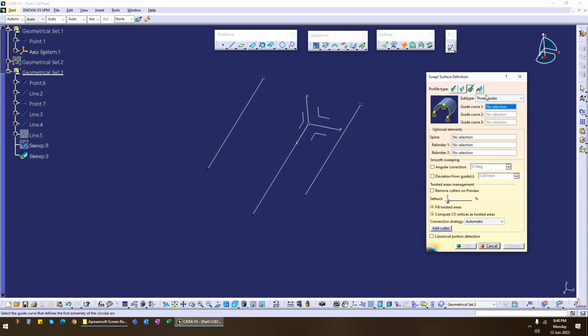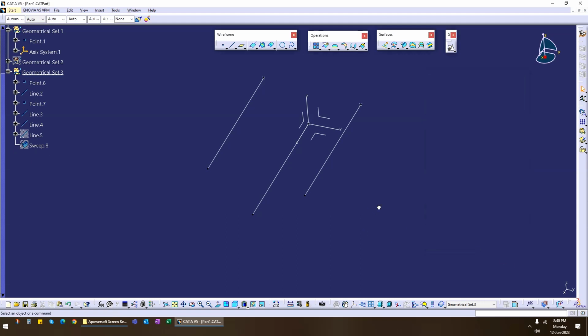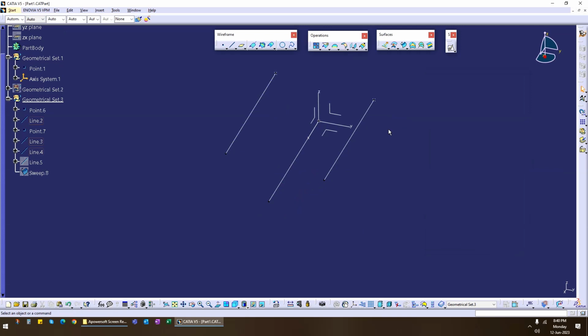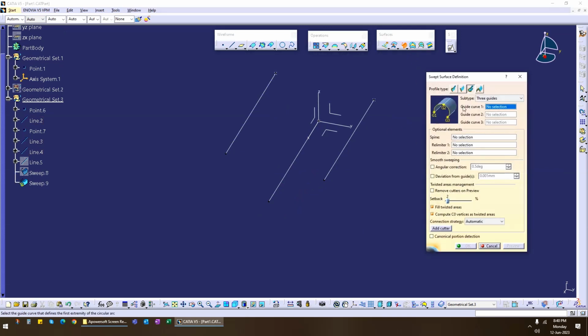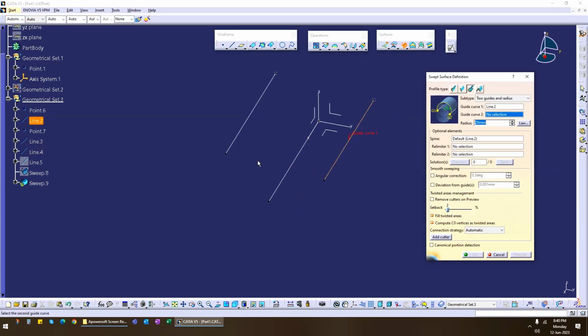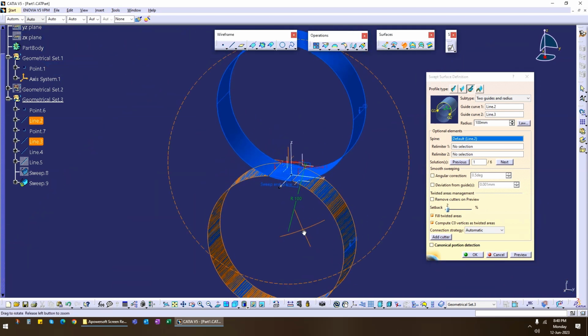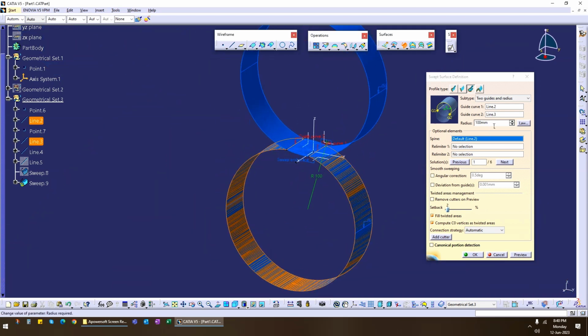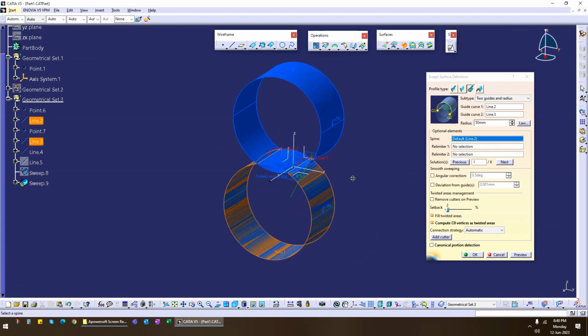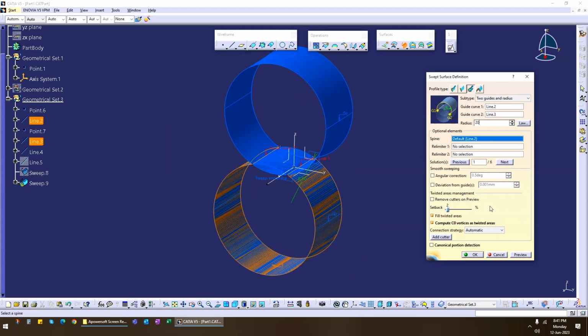Next in circle sweep, we have 2 guides and radius. So let's say these are the 2 guides. Guide 1, guide 2. Let's give some radius, say 100. Oh, okay, so these are the possible surfaces. 100 is too much. Let's say 50.